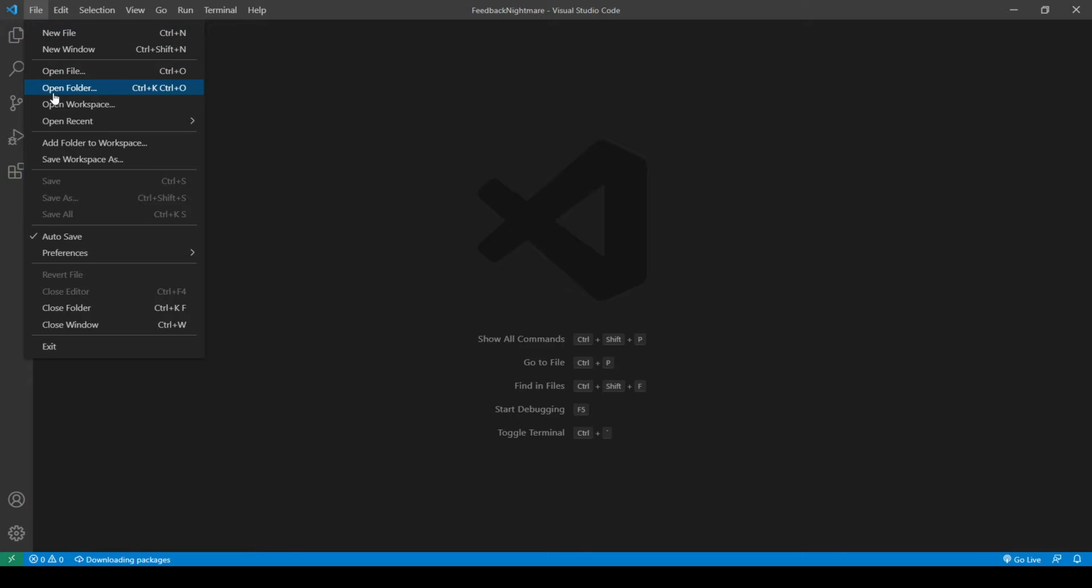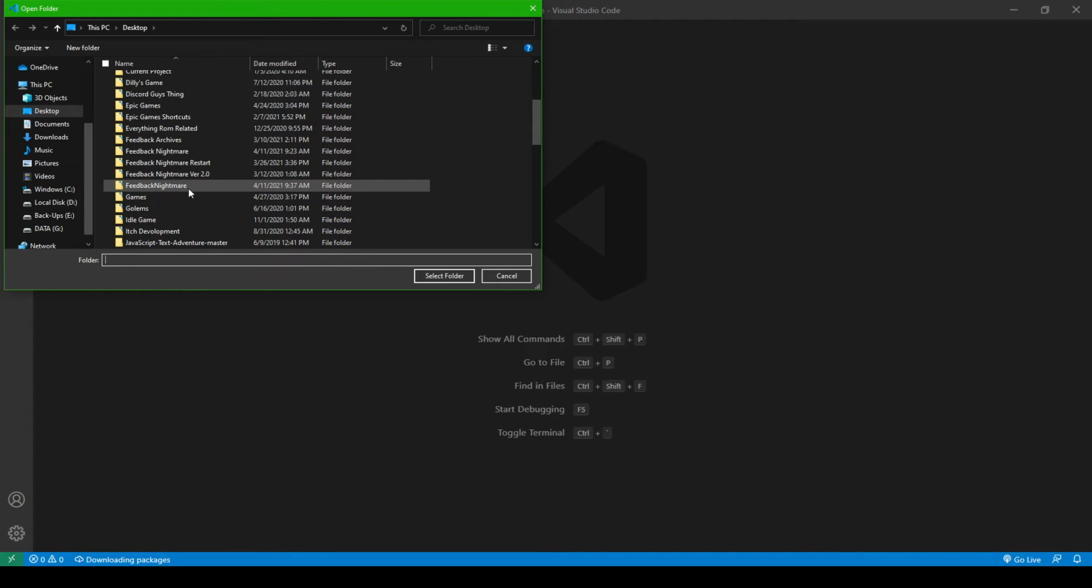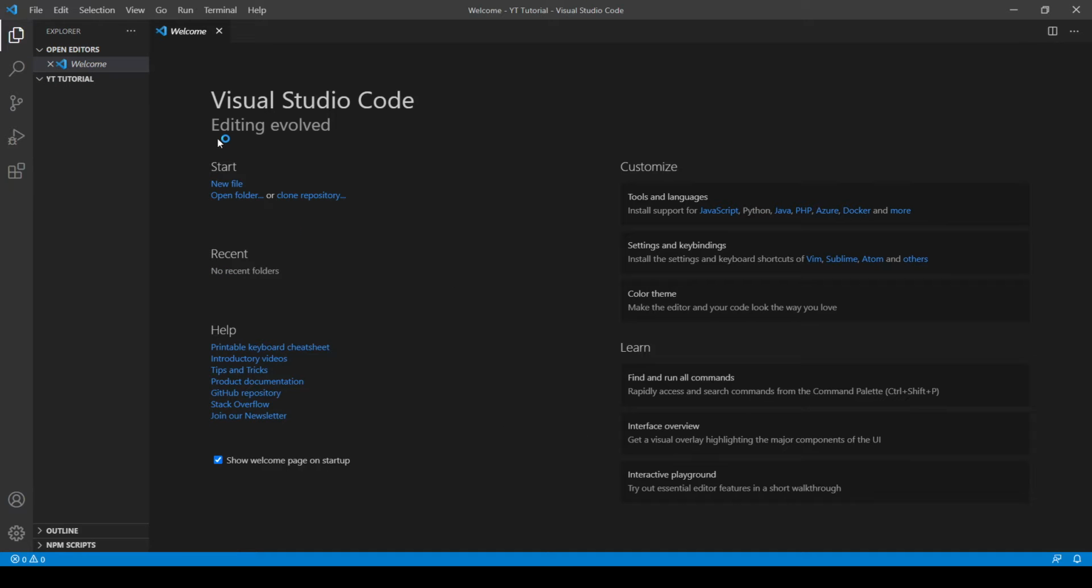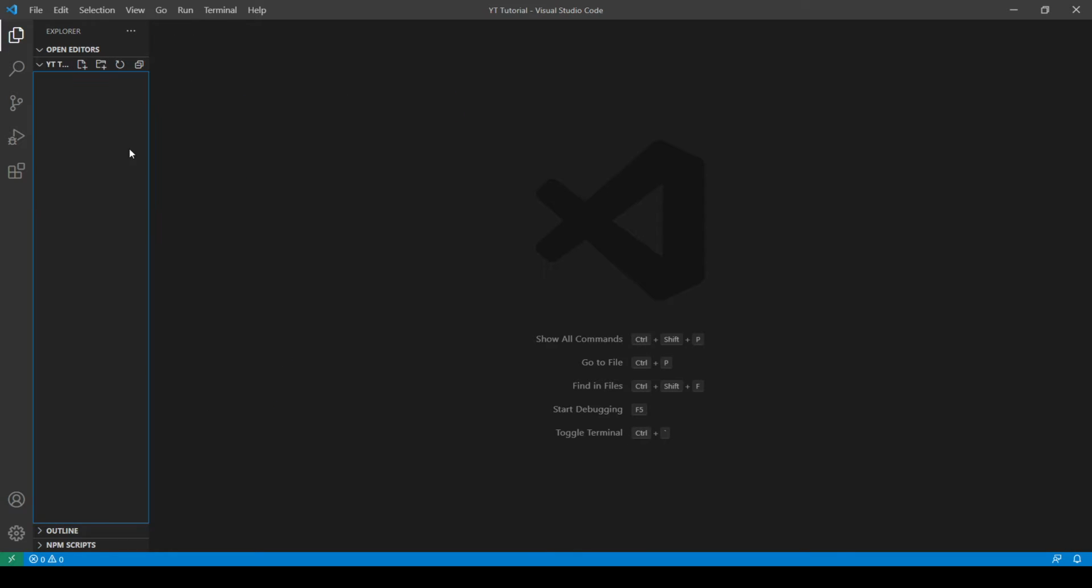So you're just going to come over here to File, go to Open Folder, then find it wherever it is. Mine's right here, so I'm just going to open it, and it'll come up. If it's an empty folder, it'll have this welcome screen. We can just get rid of that, and then you're going to click on this big long rectangle right here. Make sure that you have this Explorer open, and then you want to click right here, so we can make folders and files straight from Visual Studio Code.